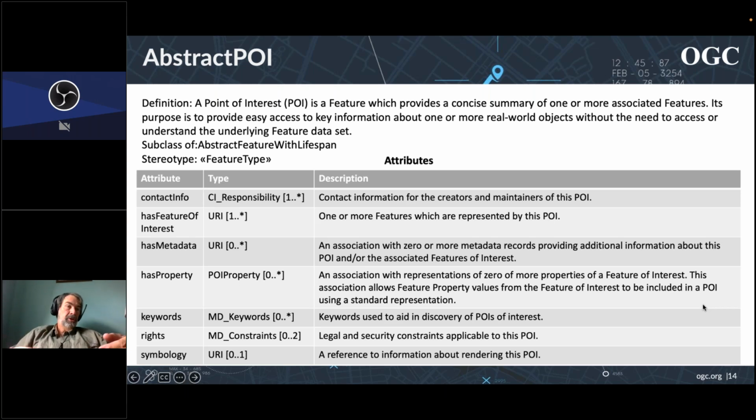So the POI properties are representations of properties of the feature or features being described. By representation, I mean a simplified, easily consumed by a human user version of a more complex concept, which is in the feature model itself, in the data set itself. This is where we use the POI property class, which we'll get to in a few minutes.